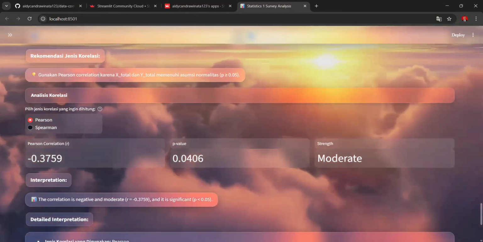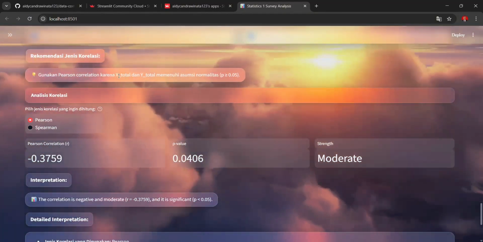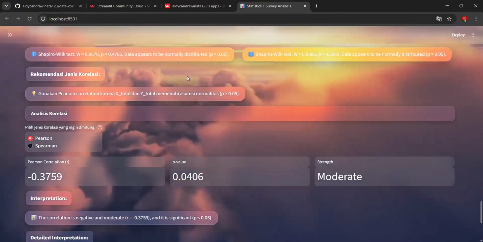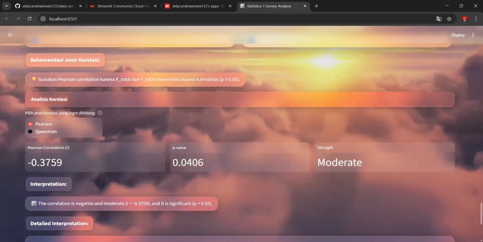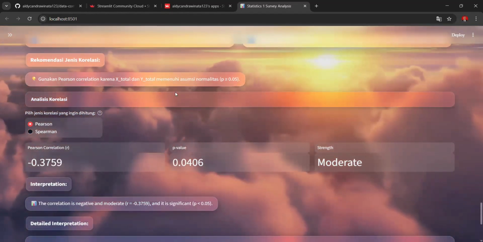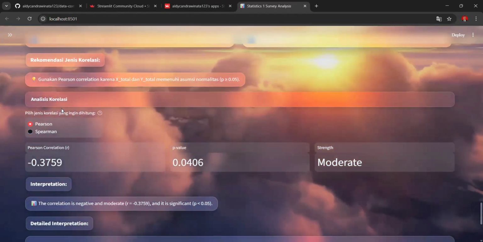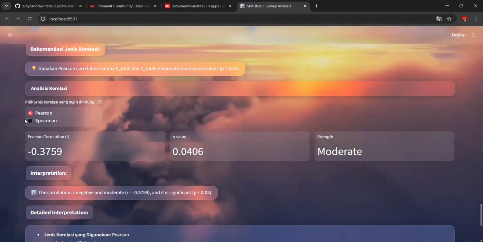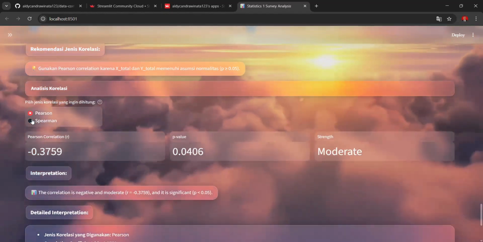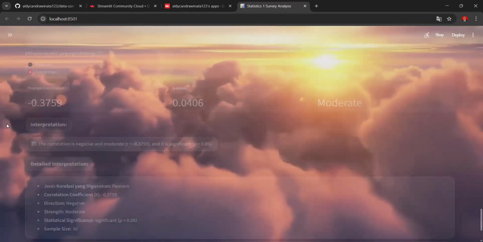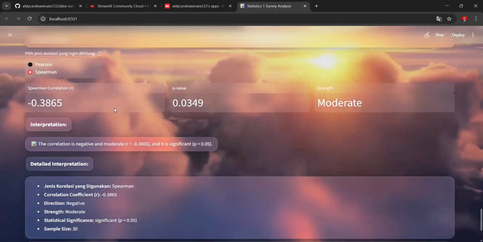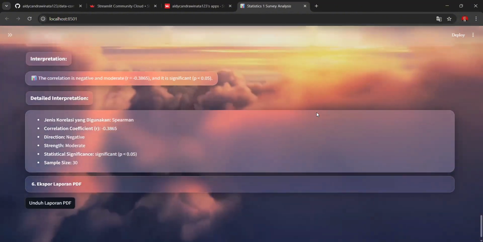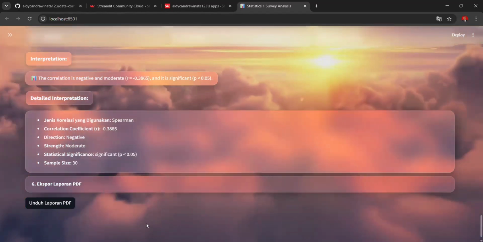Okay, this says to use Pearson correlation because X total and Y total meet the normality assumption, P greater than or equal to 0.05. So this web automatically recommends using Pearson or Spearman. But we can also manually choose Pearson or Spearman like this. We use Spearman, and then this is the Spearman correlation, p-value, and strength is moderate. Okay, and then this is the interpretation.